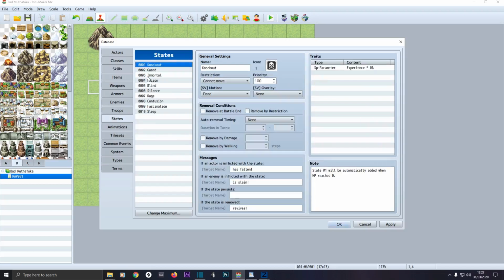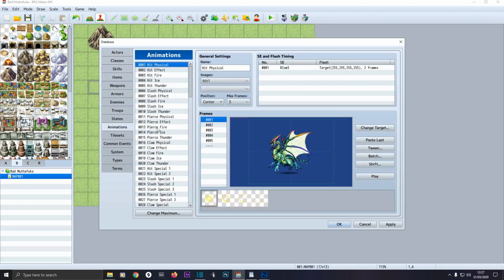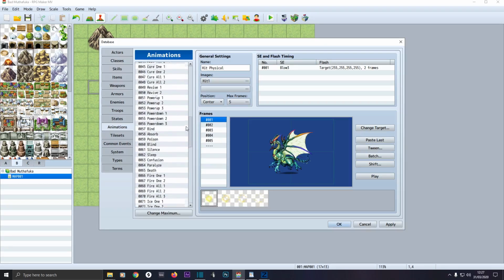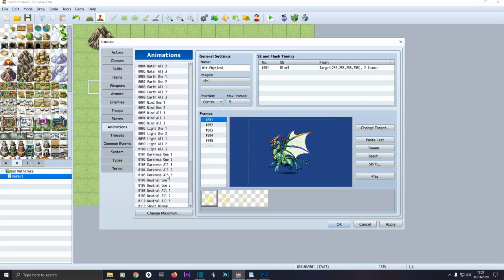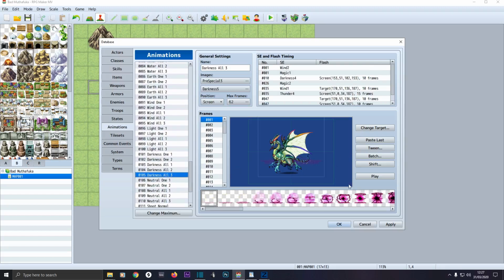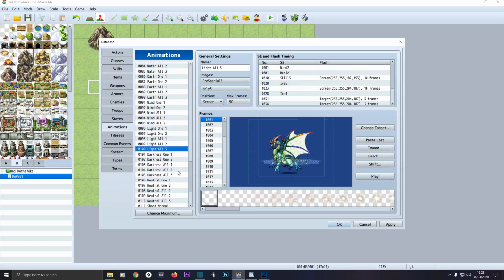Then you got states like immortal, poison, blind, silence, confusion, fascination, and sleep. Animation, so if you're not sure what animation you're selecting when you're creating new skills or stuff like that, you've got a preview window here. So if we have a look at say Darkness All 3, click on it, then click play down here. Click another one, Light All 3. And if you like the animation, you just remember the name and you select it.